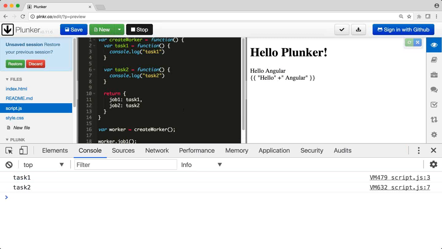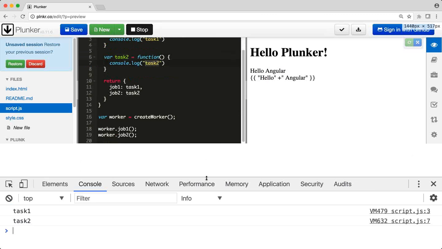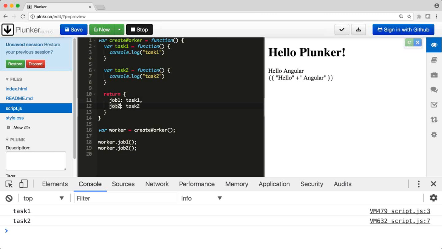So what we have done just now is called a module. Now createWorker is a module which exposes two methods, and if you want to use those methods, we can call worker job one and job two. So what's the benefit of having these modules? Let's say you have some private implementation you don't want to expose to the outside world. Outside world, I mean outside of this createWorker function. You want that logic to be hidden so that no one can access it. People can only access job one and job two.